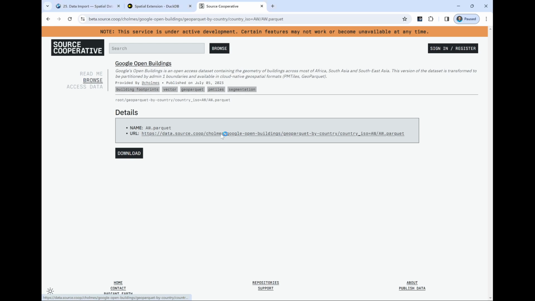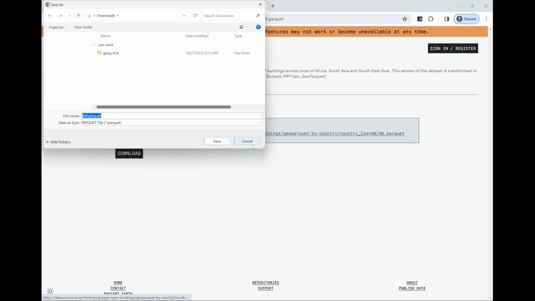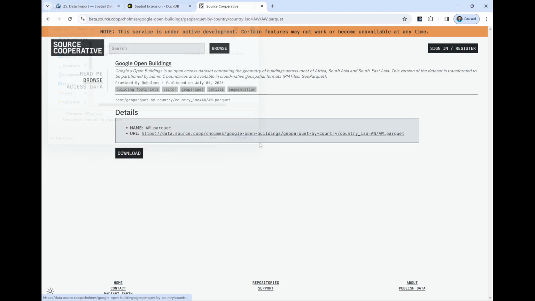If you click, it's going to download this one to your computer. If you have the file on your computer, then you know how to read it, just passing the file name. But actually, I don't have to. So here I can show you how we're going to do that.